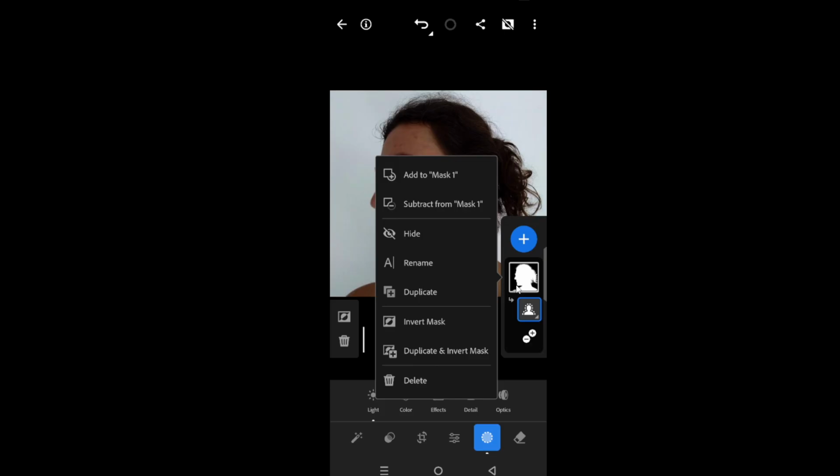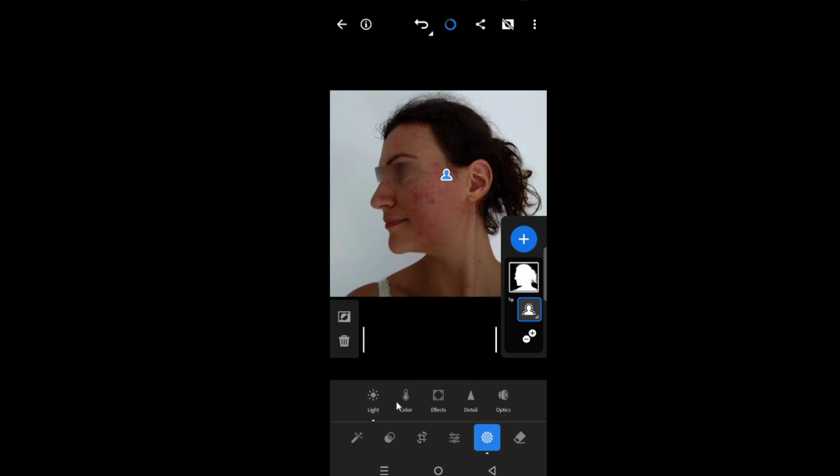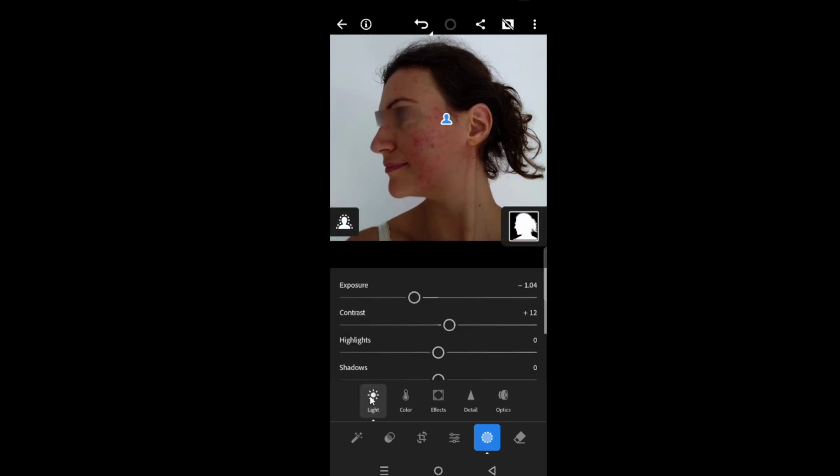Once your selection is in place and you see the red overlay, start adjusting. Use the same editing sliders you know from global edits, but now they apply only inside the mask. In light, adjust exposure and highlights to balance brightness. In color, fine-tune temperature and tint for warmth or coolness. In effects, try clarity, texture, or dehaze for extra detail and punch. Subtle, incremental moves usually look the most natural.